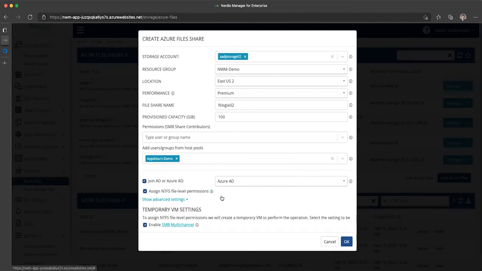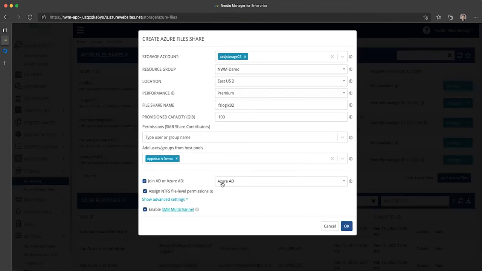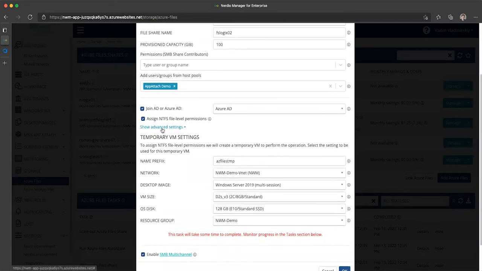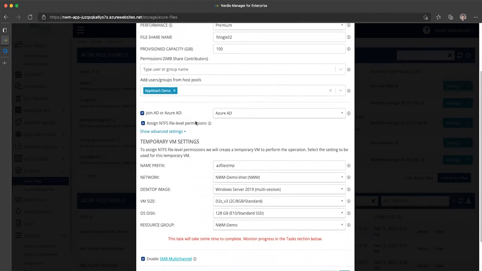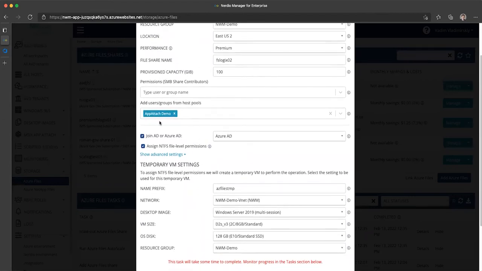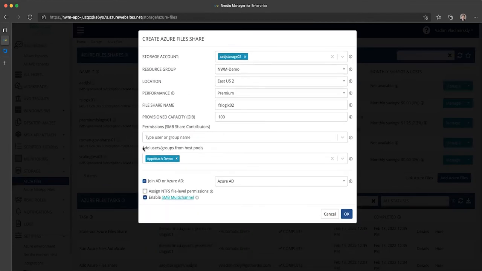And what this does is, in addition to setting up the Azure storage account and the file share, this will spin up a temporary VM, whose settings are available here under advanced settings. And it will apply the NTFS file level permissions based on what we select up here in this section, and make sure that not only are the Azure RBAC roles set up correctly, but also the NTFS level permissions are done. For sake of speed, I'm going to uncheck this option, which is going to use the default NTFS file level permissions and not spin up a new VM, but it will still create the Azure files and do everything that's needed in Azure AD to make this work.